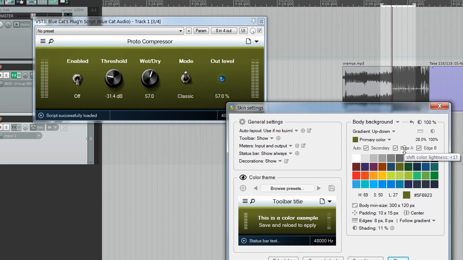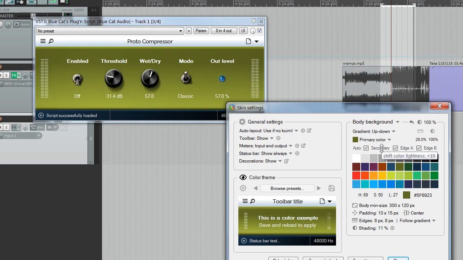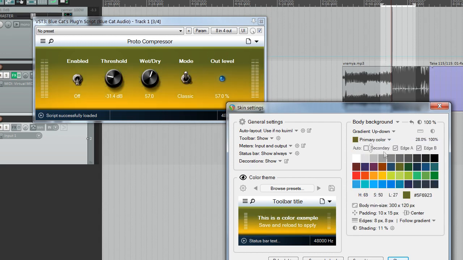If you mouse over, you can change the value. Secondary color will be darker, or you can change it, make it lighter. You see the changes immediately here. You can also turn them off, or if you set the secondary color by hand, it is automatically off.